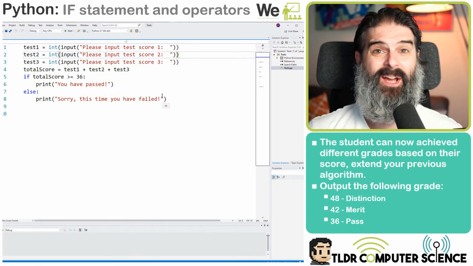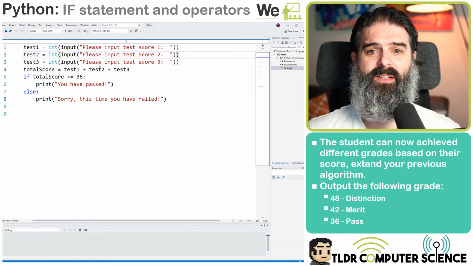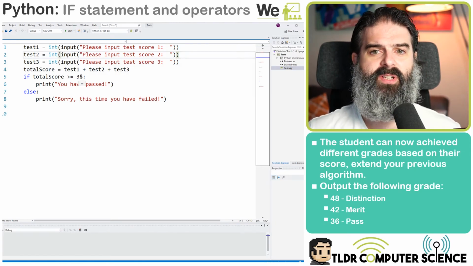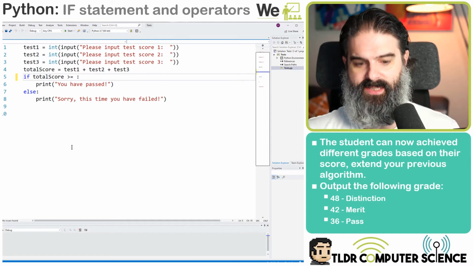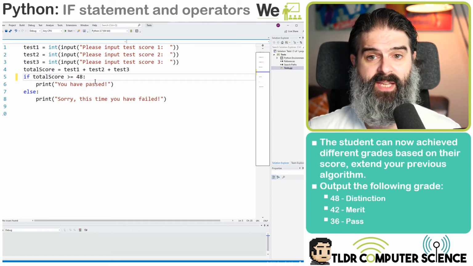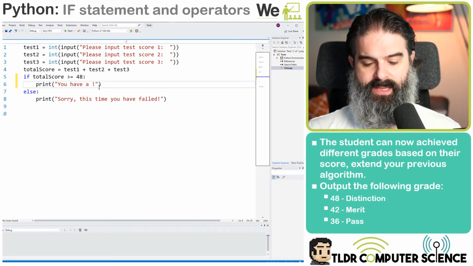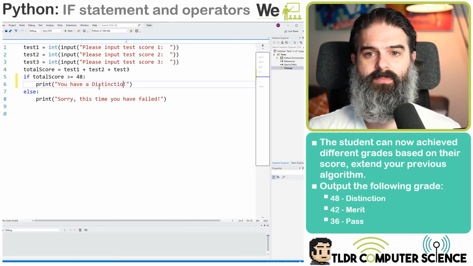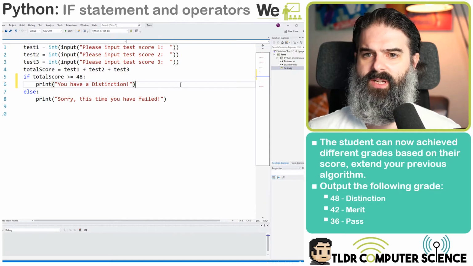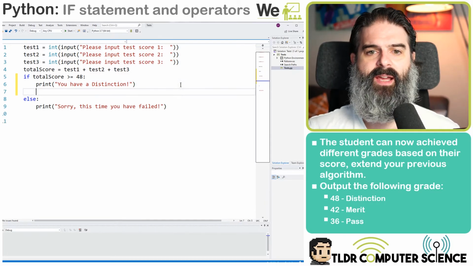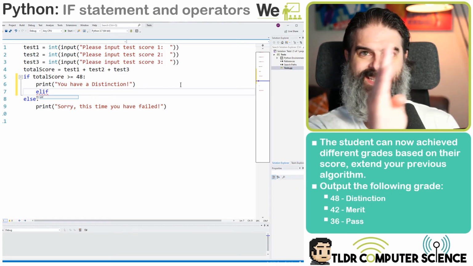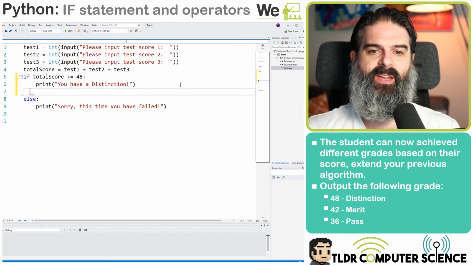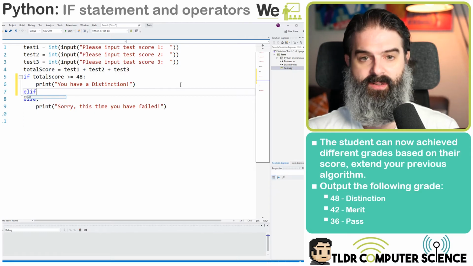Okay, guys, let's see how you did. To be honest, it's not a huge difference from this. For the top if, I'm going to make it, is it 48? And if it is 48, you say you have a distinction. Distinction, yep. And then remember, we don't want to type the ELIF from here because that is indented. All the ELIFs and the else need to be in line with that top one.